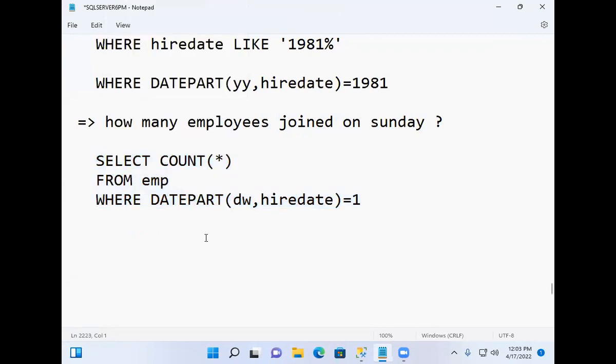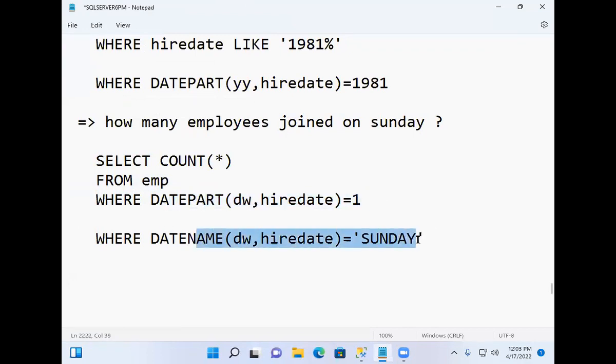If you use date name, what do you have to write? Date name, same thing, DW, hire date, but you have to write Sunday. Date part returns a number, date name returns a name.